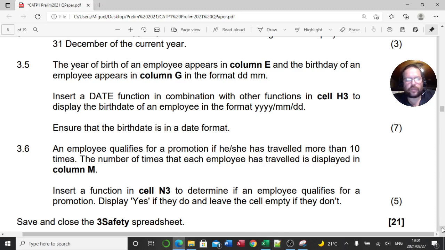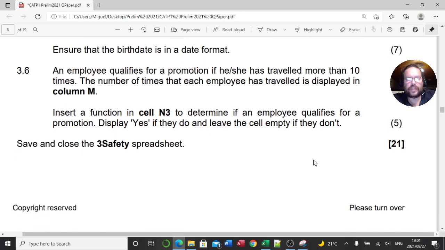Alright, so up to now we have done 21 marks, and that is it for question 3.